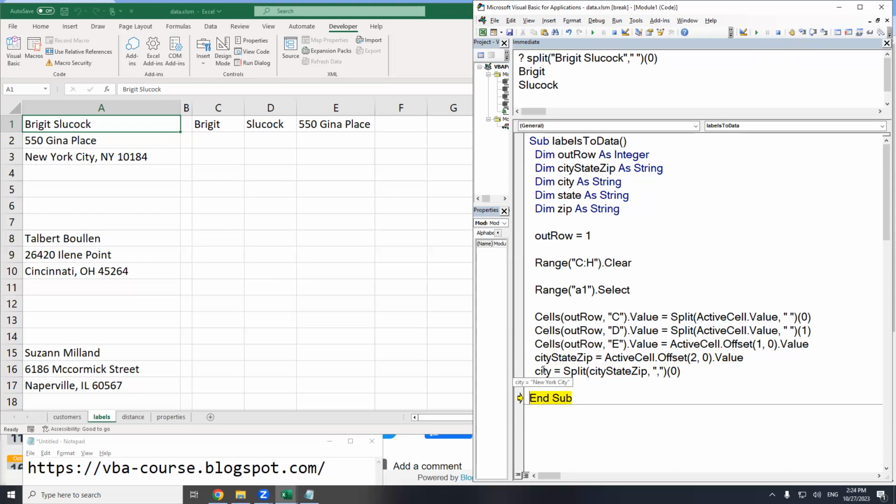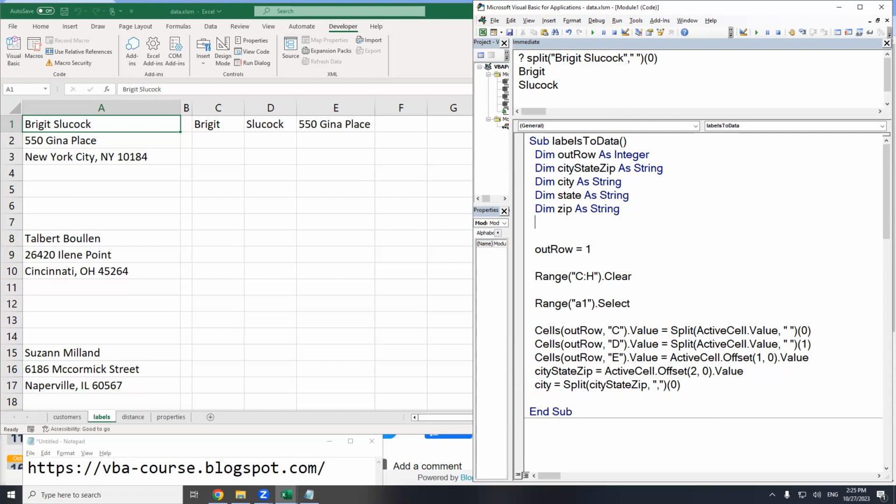Now, the challenge. How am I going to get New York off of this? Let me make another variable. I'm going to make another variable just called state zip, state zip as string. So let's get the state and zip next.